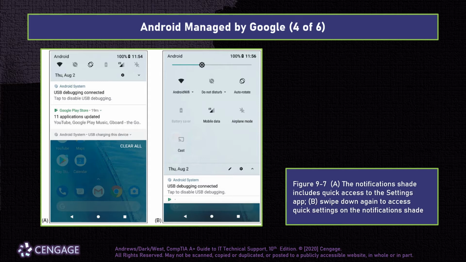Below that shade, you can see a couple of notifications there talking about things that have been updated. See, the Google Play Store is updating some information. And you can also see that it identifies that USB debugging is currently connected. And this was something that was really useful, but it is also potentially a hazardous part of the Android environment. USB debugging is where we're essentially able to turn on developer mode and make what would be considered root level access changes to the device. Because remember, this is based on Linux.